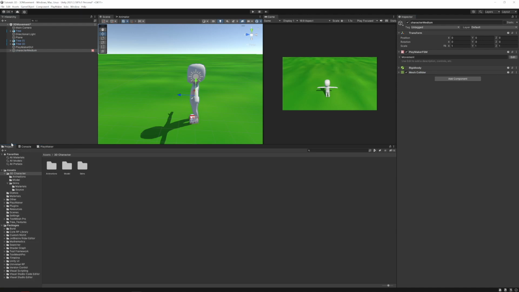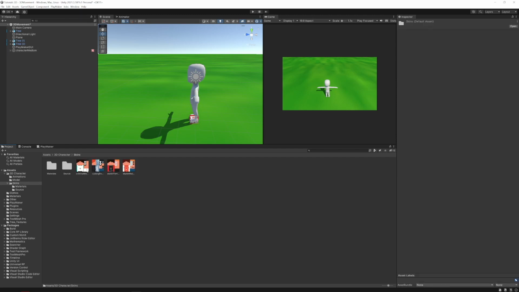So first of all, to make it look a bit more interesting, I'm going to add a skin. In the pack, if you download it from the website, it will be linked in the top pinned comment and in the description. You've got different skins here, and if it doesn't have one, you can create a folder or just anything, but I'll show you here.